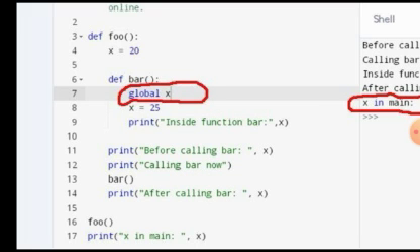So here this x will be treated as the local variable. The local variable means the variable which was initially declared in the foo function. What value was it holding? Initially it was holding the value 20.